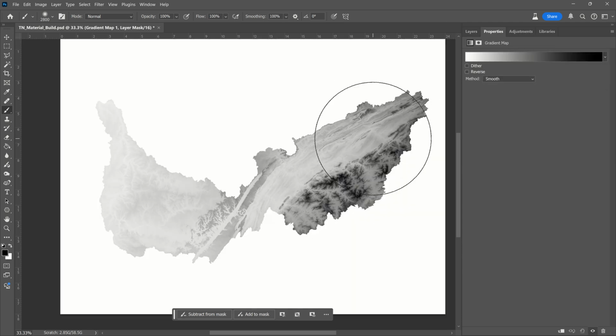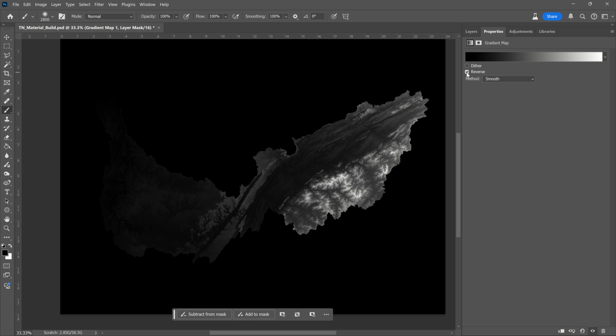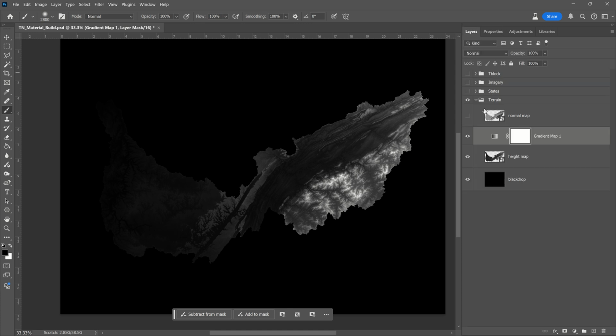Now if your height map ends up looking like this, you simply need to hit reverse. Okay, boom. That's it. We don't really need to do anything other than that, all right? If it works, it works.